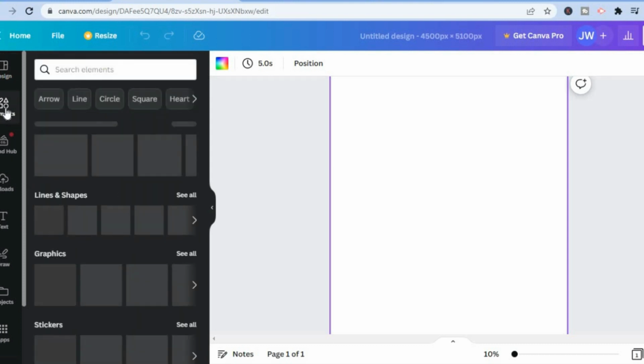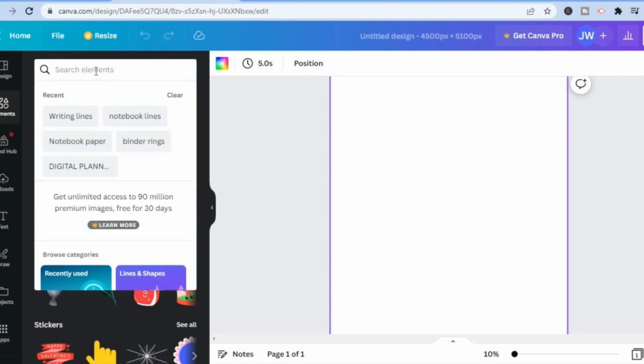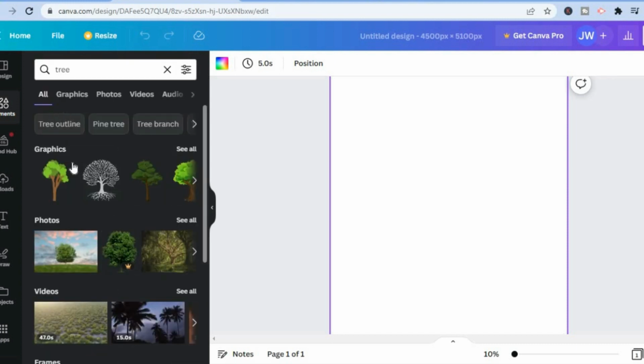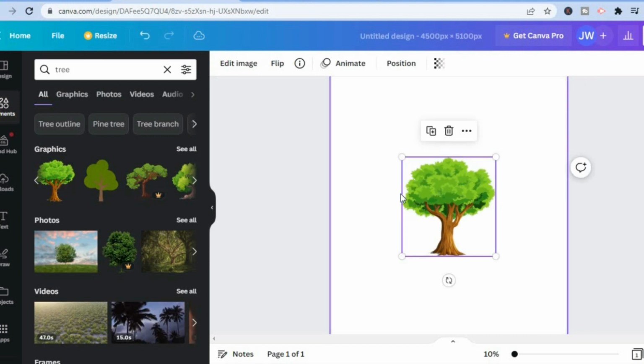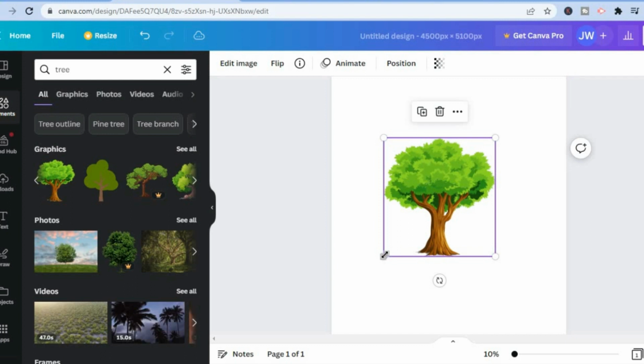So we'll go into elements, and let's say, for example, you'd like to add a tree to your design. All you have to do is tap in the search bar. Then you're going to type in tree. Then you'll simply tap on it. And from here, you can see the different trees that you can add. You can tap on any one. So for this example, I'll select this one right here. And once you have added the tree, you can increase or decrease the size.